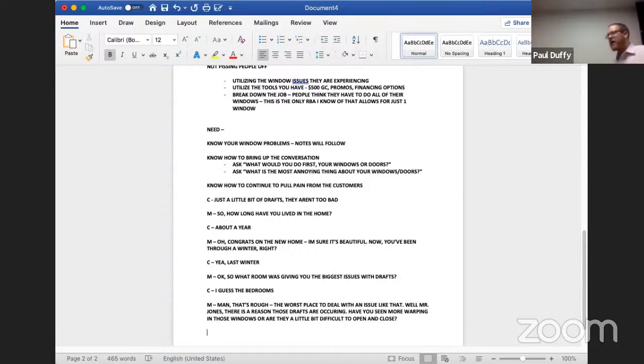Okay. Now the customer, they're not going to connect these two things, right? They probably won't. They're probably not going to think too much about it. They're probably going to say they haven't noticed warping, because you don't typically notice warping in your windows unless you're paying close attention to that, right? But you do notice if they're a little bit more difficult to open and close. You will notice something like that.